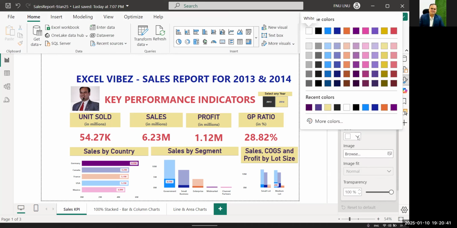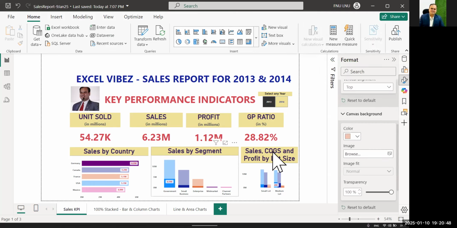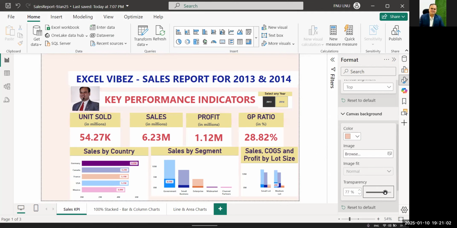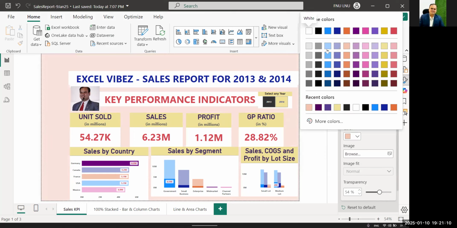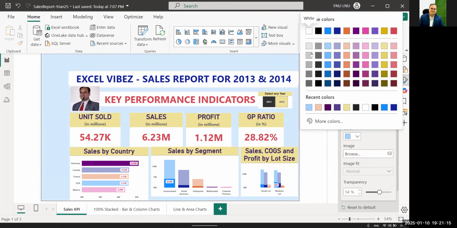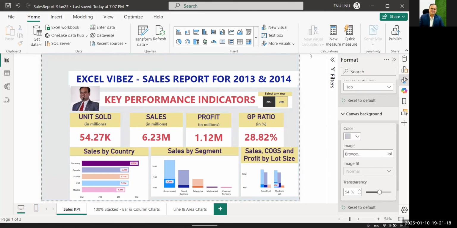Now, first, let me show you color. So let's say we want to introduce this peach color over here, okay? And it is not showing this. When I reduce the transparency level, it will start showing the color, okay? Like that. If you increase the transparency level, the shade will become lighter, okay? But this is not looking good, correct? It is not looking good. Let us choose some other color. Now this blue color is also not looking good. You can go for any other color. Okay, let's go for this gray.